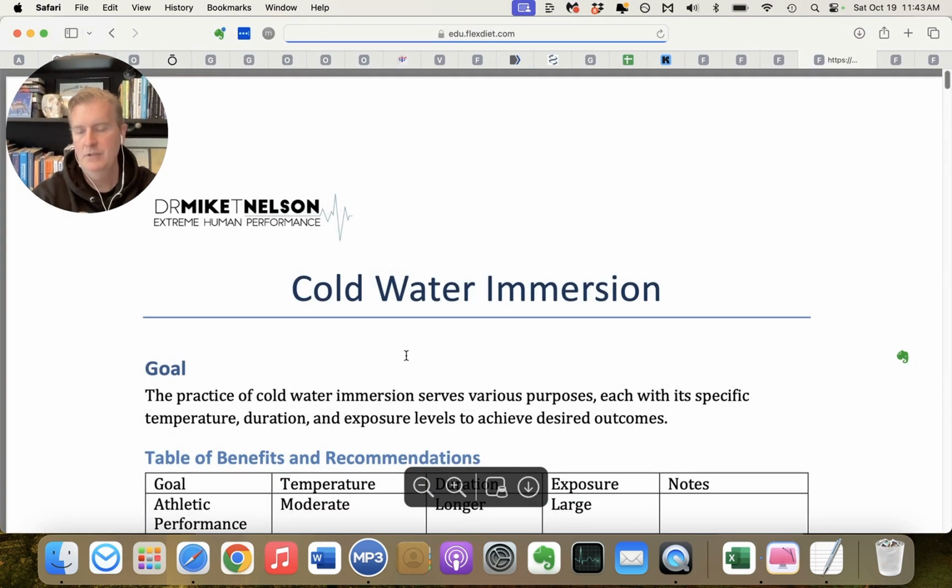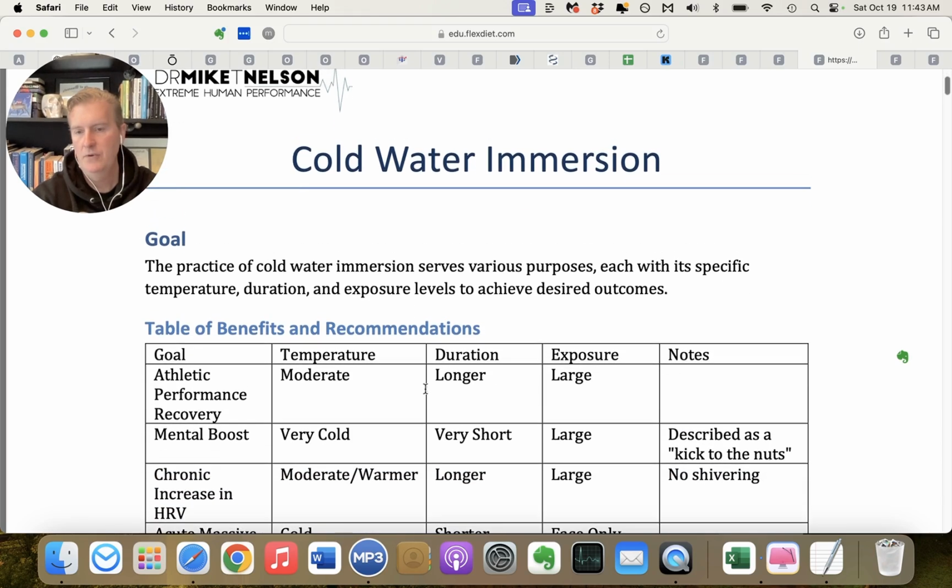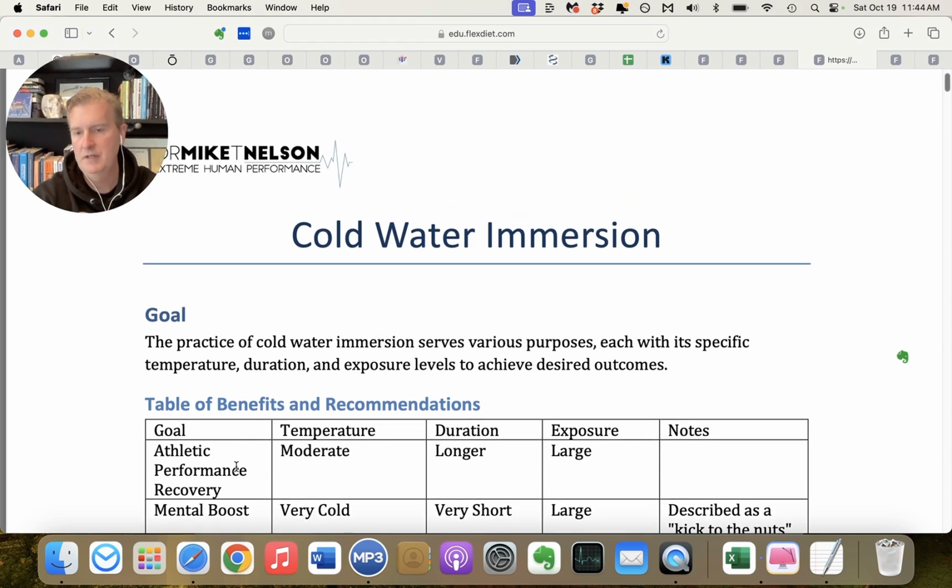So this one's for cold water immersion. Now again, some of this is a little bit theoretical. There's not a ton of hard science on this, but I've been doing cold water immersion mostly daily up until about March of this year, for going on 4 years, and I use it with various athletes. What I found is you can use it in different ways. For example, if your goal is overall athletic performance, you probably want a moderate temperature. We go over what that is in the course. Duration, you probably want a little bit longer. Exposure, meaning how much of your body is exposed to the cold, you probably want a larger amount.